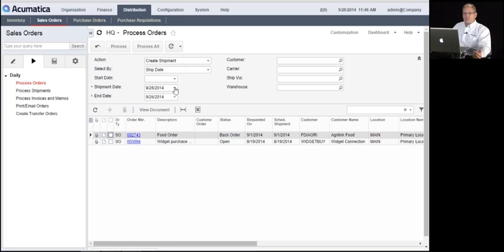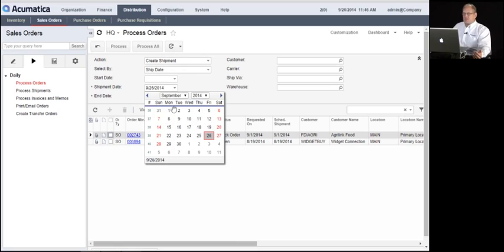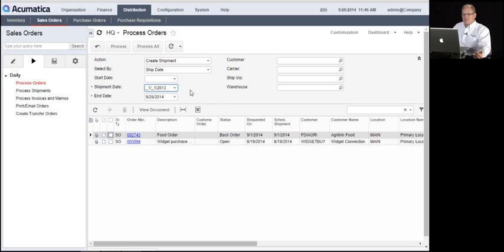Once I've selected my date range, and you can see we've got date pickers here, nice and easy to use, I can go right back to the beginning of 2013 if I want to. So I can say from January 1st, 2013 to today's date, and then I hit refresh. It will go all the way back to 2013. Now, we're a very efficient organization, so I don't have any orders left over from 2013. I've just got my 2014 orders here that are ready to process.